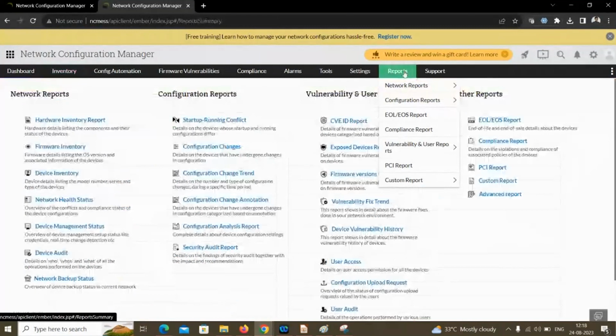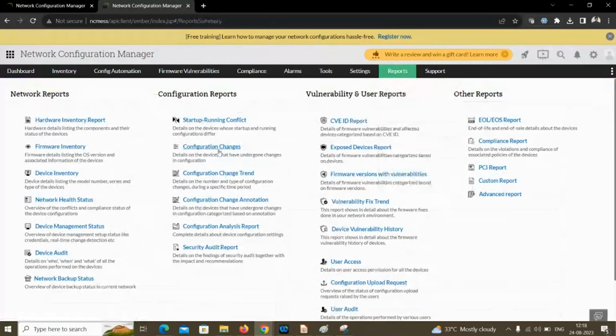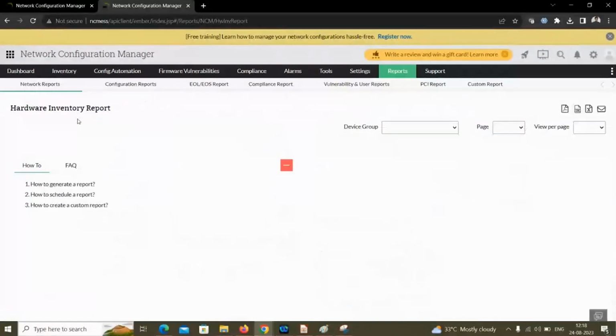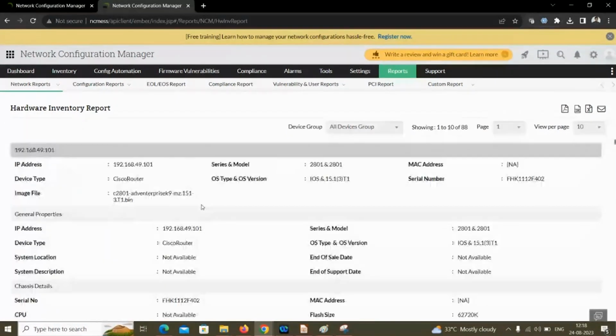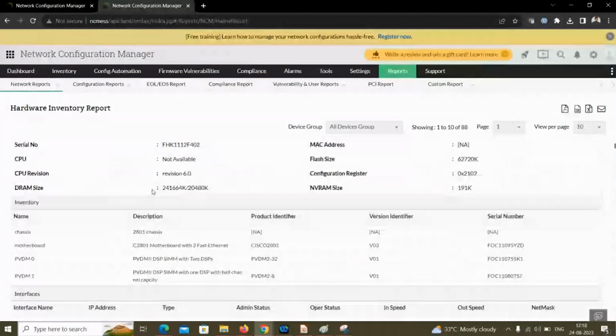As we saw earlier in the screenshot, you will have all these categories of reports available. Now consider if you would like to fetch the hardware related information about your networking devices. You can just click this hardware inventory report, and it will give you the list of networking devices along with the corresponding hardware information. Let me show you. Yeah, so here we have it. Like this, a report will get generated for all the devices along with their hardware information.